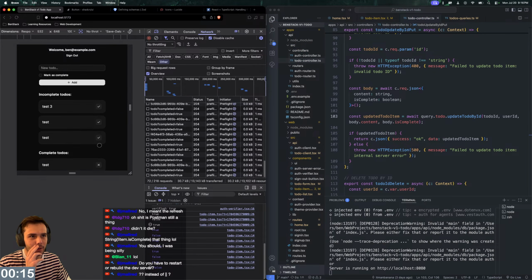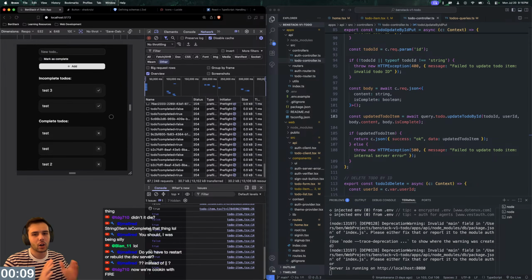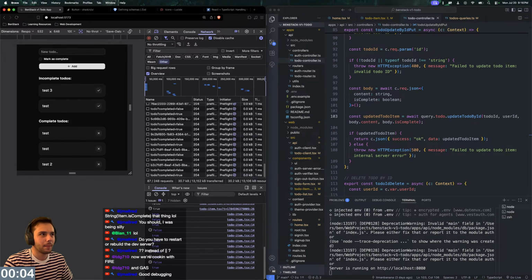Okay, so now we can move to-dos around. Perfect. Fantastic. We are cooking with fire. Good debugging. Thank you. All right.